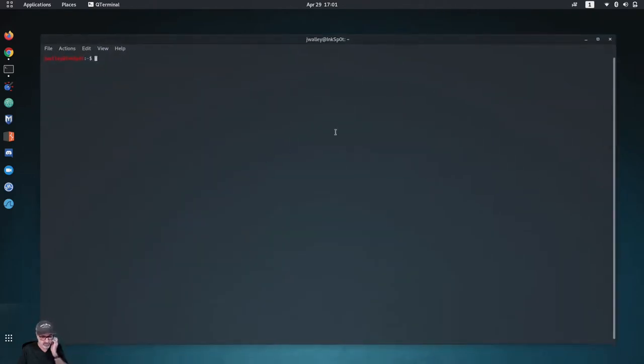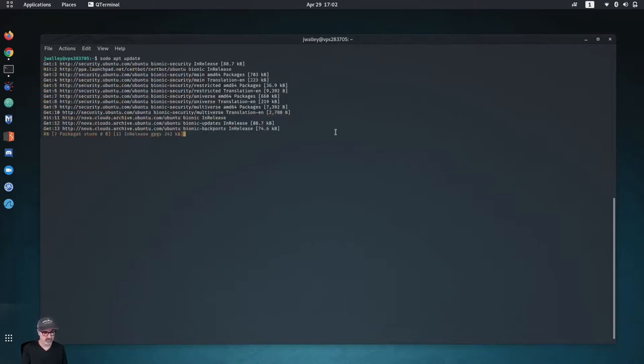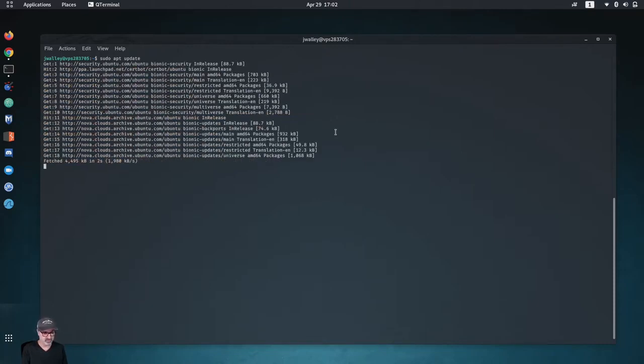All right, so the first thing I want to do is log into my server. I have a script to do this. Now that we're logged into our server, we want to make sure that we have updates. So the first thing we want to do is a sudo apt update and see if we have any pending updates out there that we need to install. All right, it looks like we're all up to date.